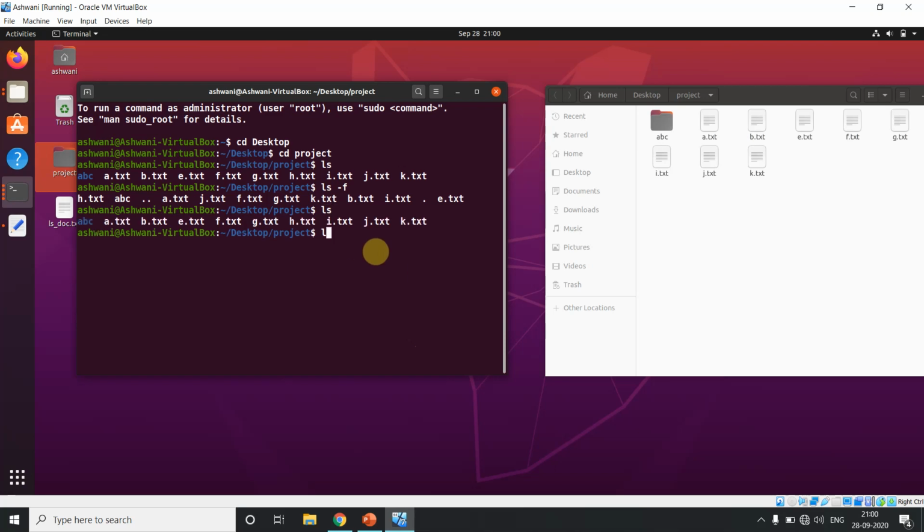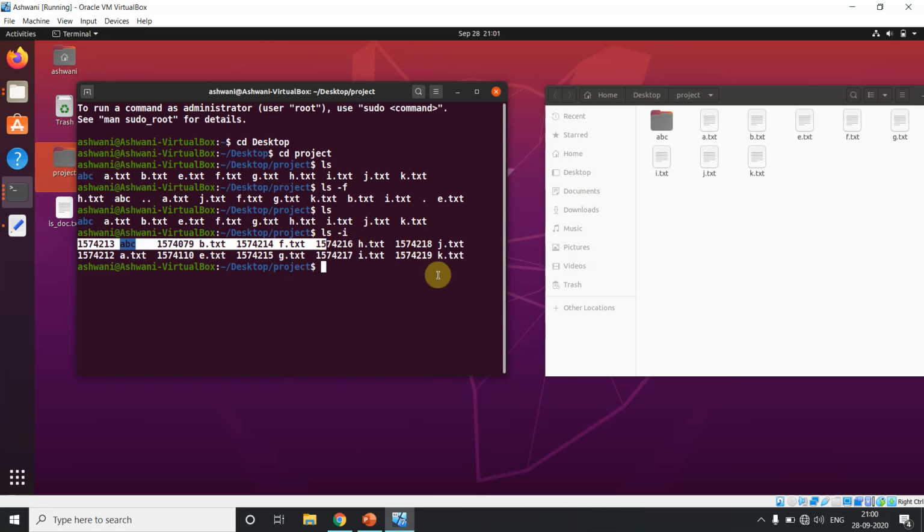ls -i, sorry, not t, i. Now you can see all these files are visible with their inode numbers. Like b.txt is 1574079, and f.txt is 1574214. All these file names need to be stored somewhere in the Linux file system, so it needs an address. So the inode shows the address of that file or directory. Hope it is clear. If you still have some doubt, you can ask me.